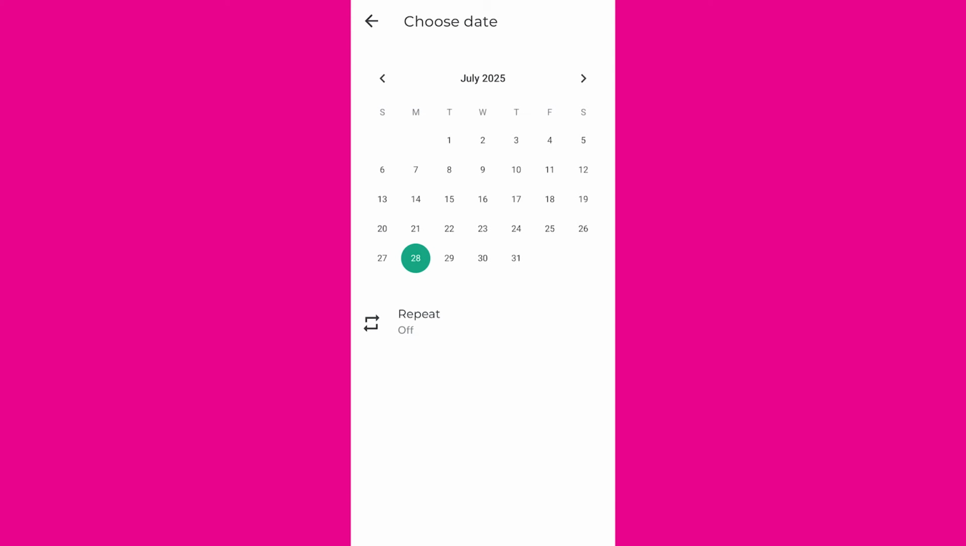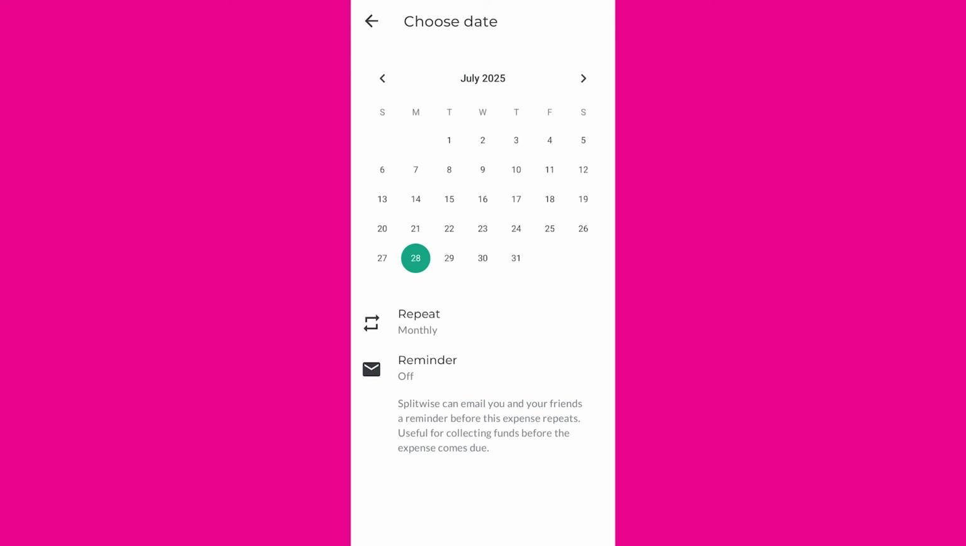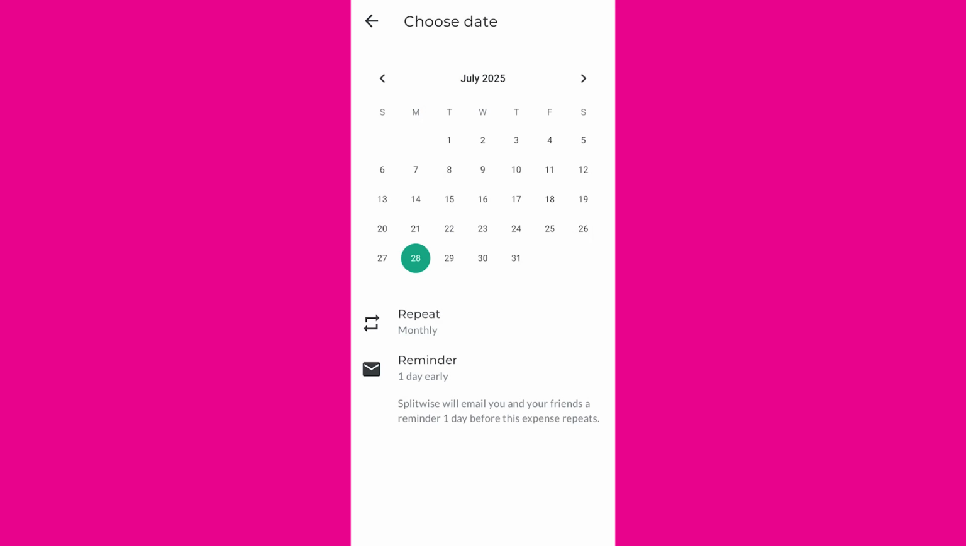Now to make this recurring, all you need to do is click on this calendar icon. And now where it says repeat, I want you to toggle this, and I want you to choose, for example, whether it's weekly, fortnightly, monthly, yearly. I'll choose monthly. And if you want them to send you a reminder, you can toggle that on, and we can do it one day early, on the day of, whatever you want. They'll send you an email. Okay, I'll do one day early, and there we go.